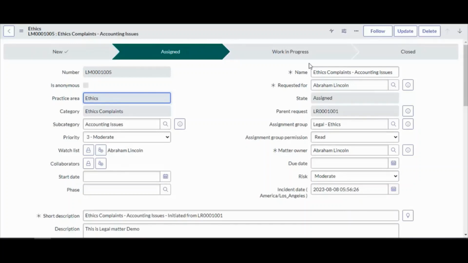Generally all legal matters are associated with a legal request, but if you remember, the legal counsel has the capability to directly create a legal matter without associating it to a legal request as well. So we can create the legal matter in two ways: first with association to the legal request, second directly created by the legal counsel.